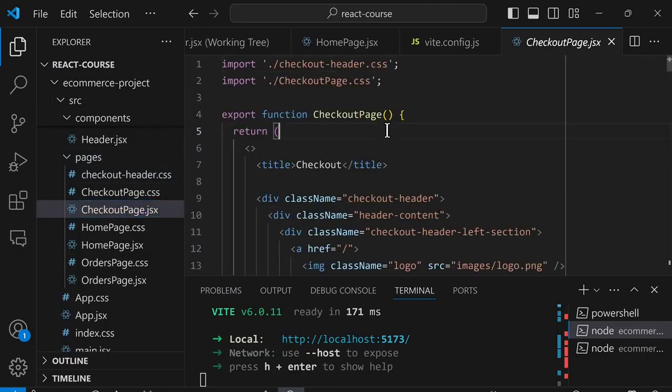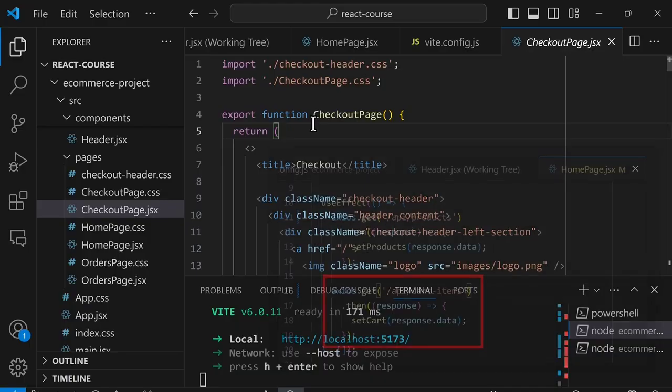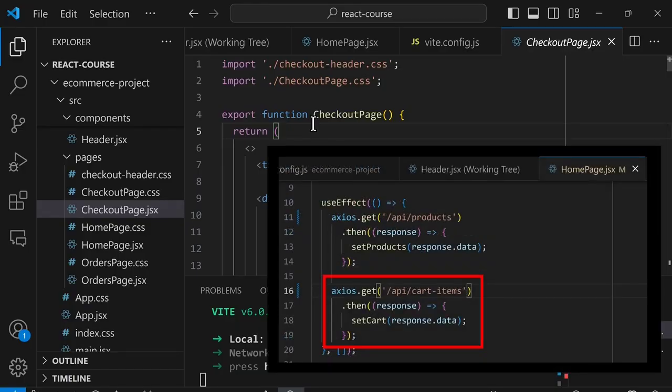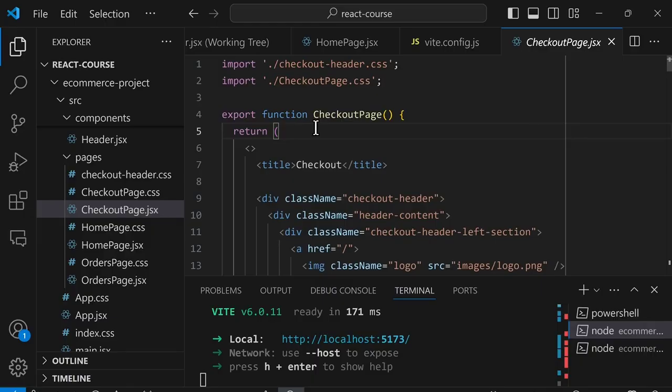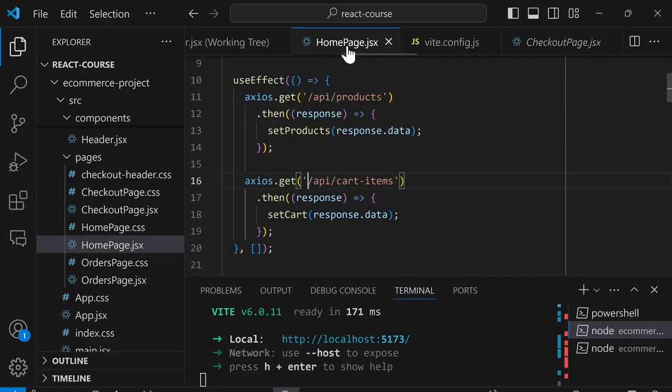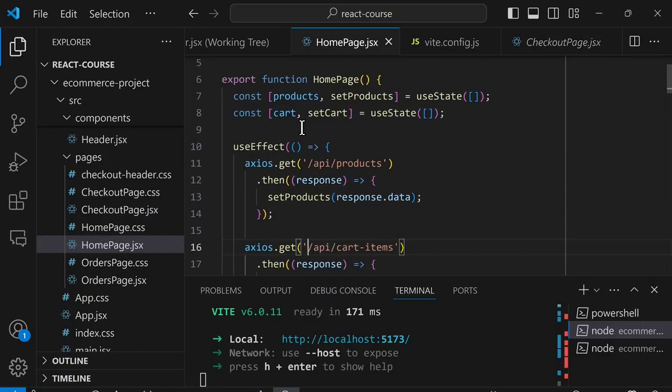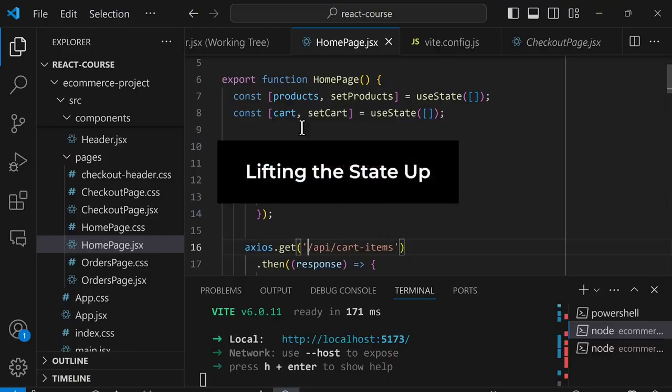And now inside here, we could do another axios.get /api/cart again, but remember we already loaded the cart on the homepage. It does not make sense to reload the cart whenever we switch pages. We just need to load the cart once for the entire website. To do that, we're going to go to the homepage and we're going to share this cart between the two pages using the technique lifting the state up.